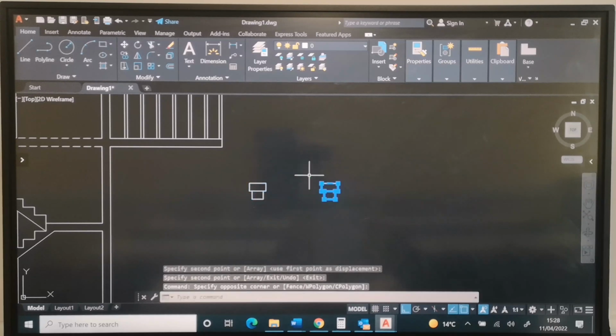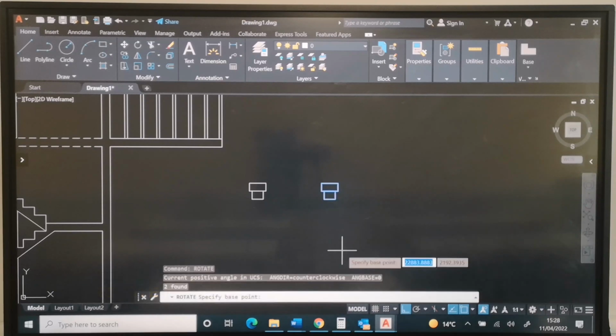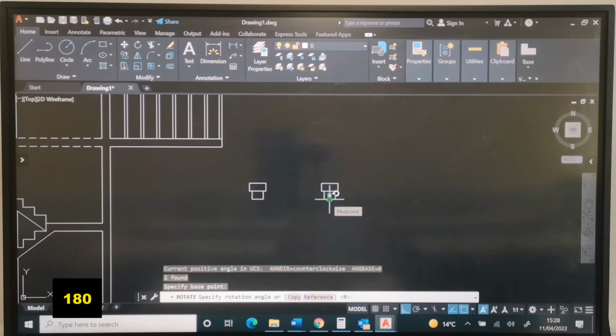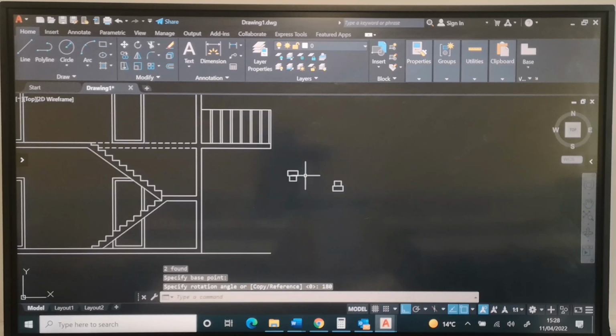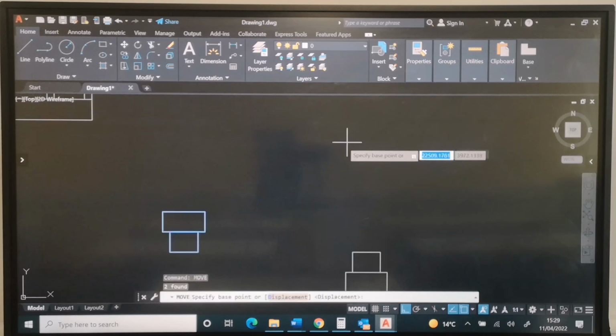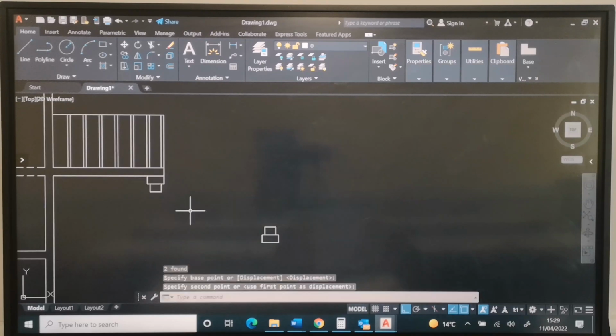Next, I will highlight this and type rotate and press enter. AutoCAD is asking me to select the base of the point I want to rotate. I can click this base. Next, I will type 180, enter. AutoCAD will rotate it by 180 degrees. Next, I will highlight this very one, not the rotated one, and I will type move. I will press enter. I will click this end and go and click the end of this balcony.